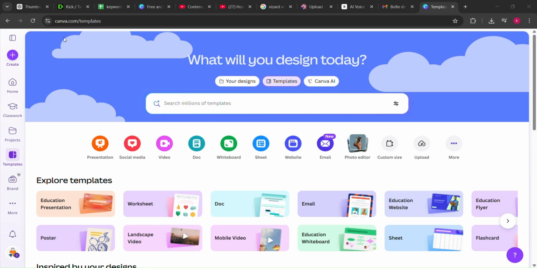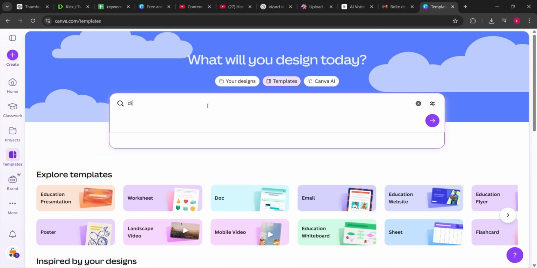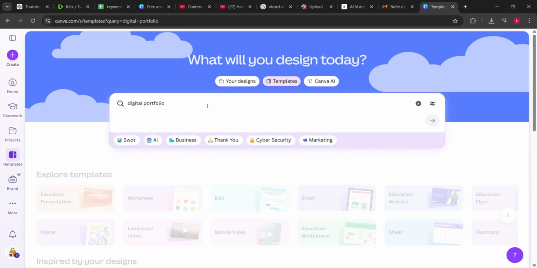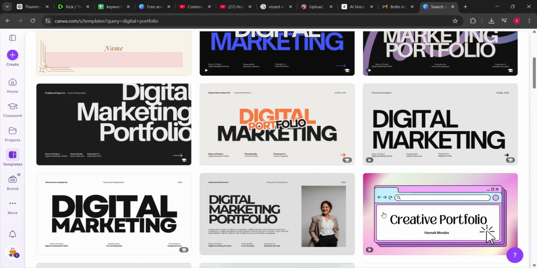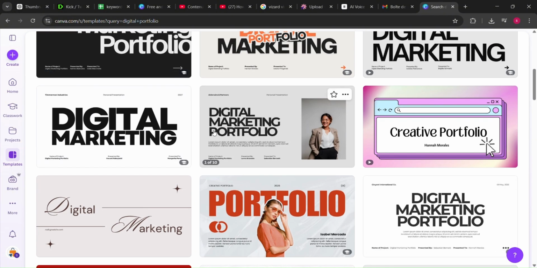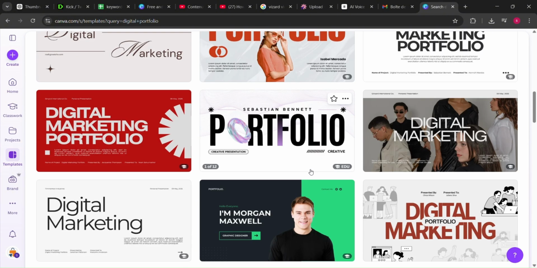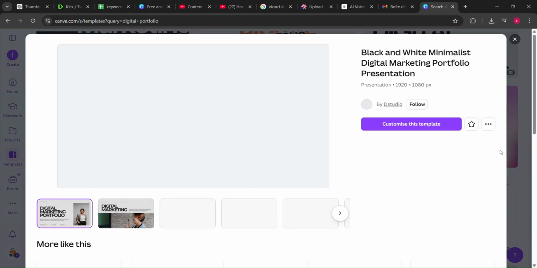So first, head over to canva.com/templates and log in to your account. I'm already logged in. Now, just type in the search bar "digital portfolio" and hit enter. Select the template that suits your needs, the one that you like, and when you're done selecting your template, for example this one, click on it and hit Customize this template.